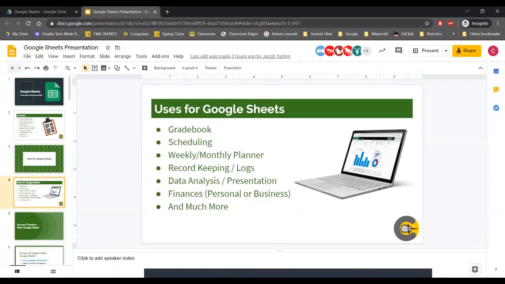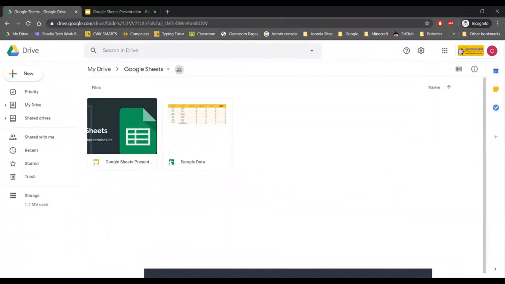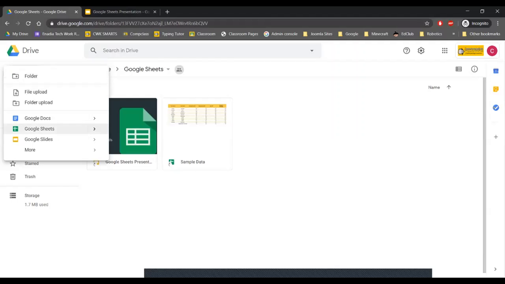Now, the first thing you'll need to know how to do is access Google Sheets, and you can do this a couple of ways. First of all, you have to be logged into your Google account, whether that's a personal Google account or your LAUSD single sign-on account. Either will work. You can go into your Drive, which is what I have here. And from here, you can go into New and select Google Sheets. Clicking on Google Sheets will create a blank spreadsheet document.